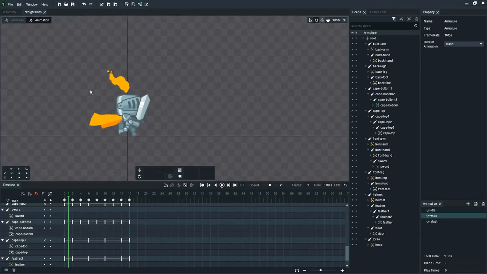Alright, let's have a break from the walk cycle for a bit. If you got this far and managed to do the walk cycle with the cape and the feather on the helmet, I'm very proud of you. This was a hard task, and if you drew your own character and created the meshes and the bones and everything and the animation, you should be proud of yourself too.